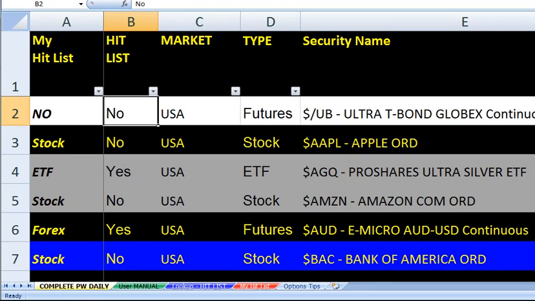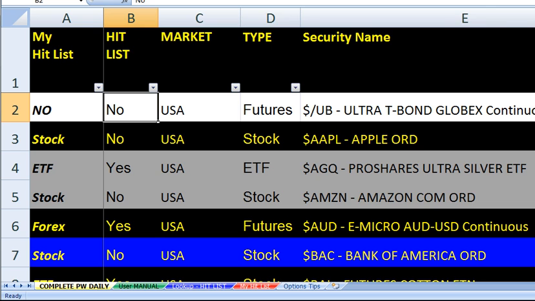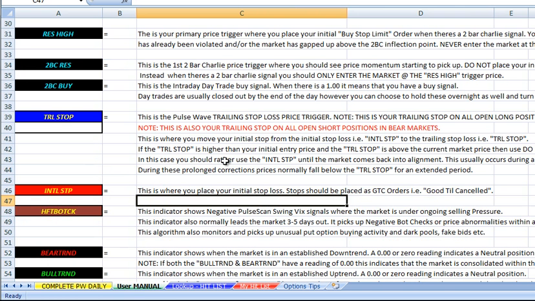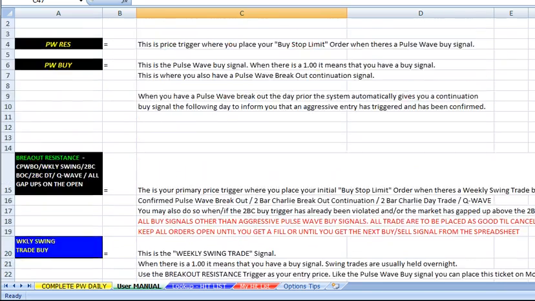All right. The first thing you're going to notice when you open up the sheet is that there are some new columns. We also have some new tabs. Here we have the complete post-wave daily. That's your main sheet there. We also have the updated user manual. You're going to want to become familiar with this manual because it has all the explanations in it.